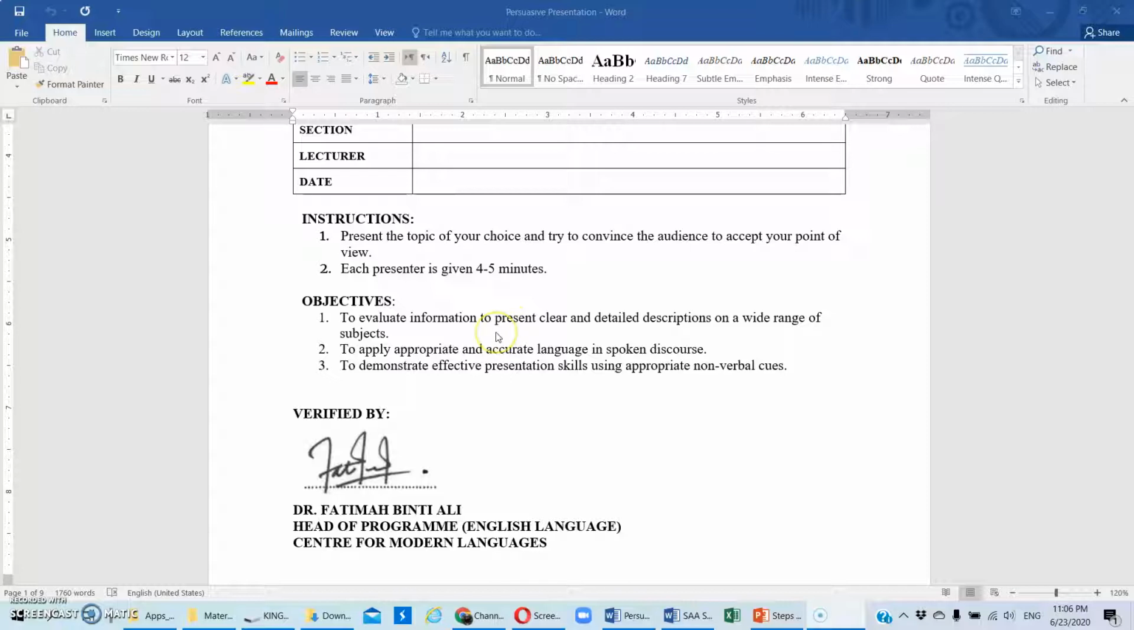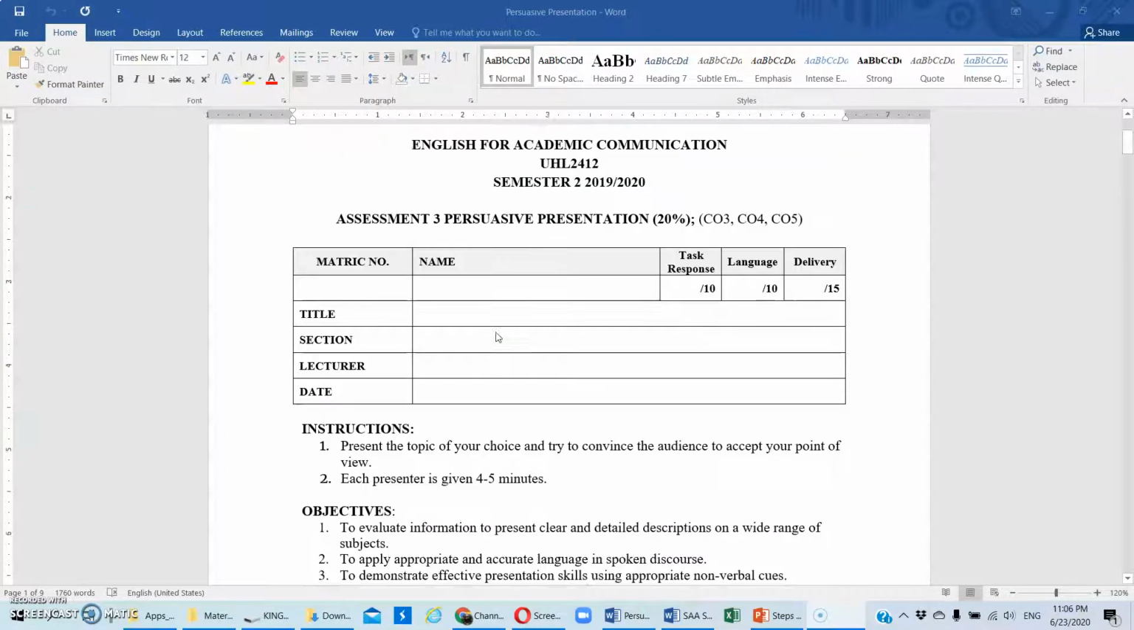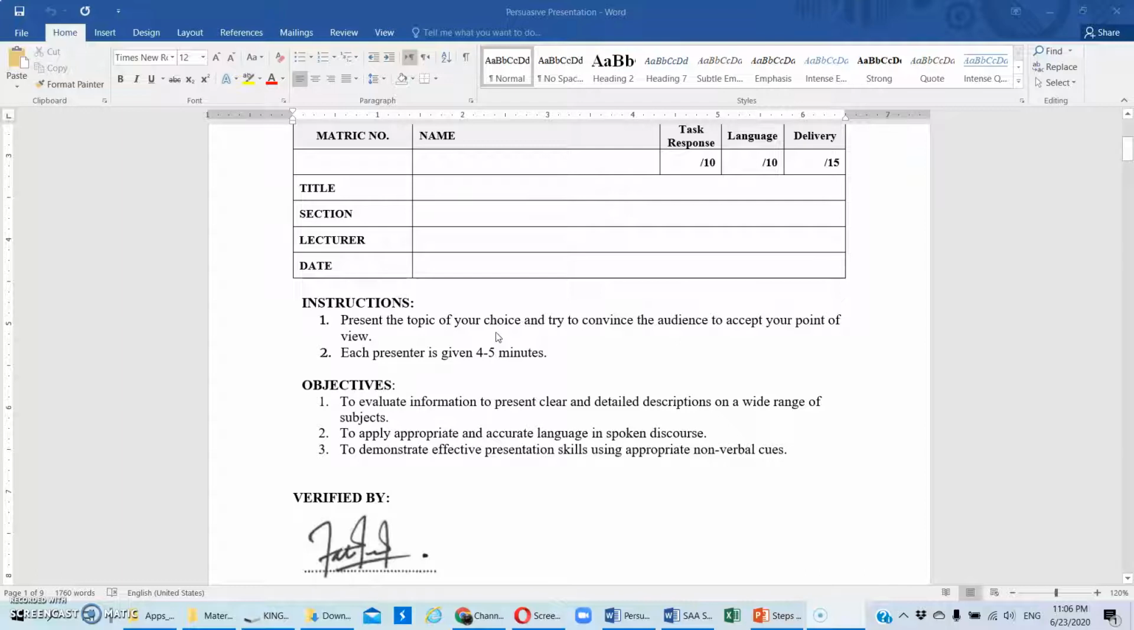Number 1 here is to evaluate information to present clear and detailed descriptions. Remember, the theme for your presentation is persuasive presentation. So therefore, your information should cater to a persuasive context.